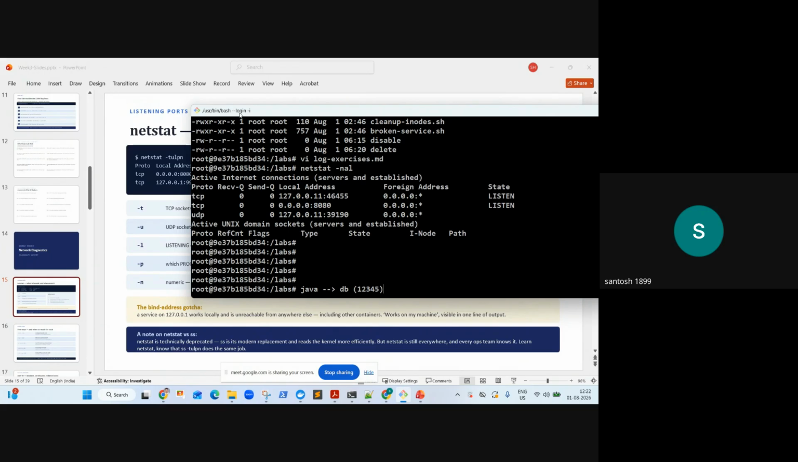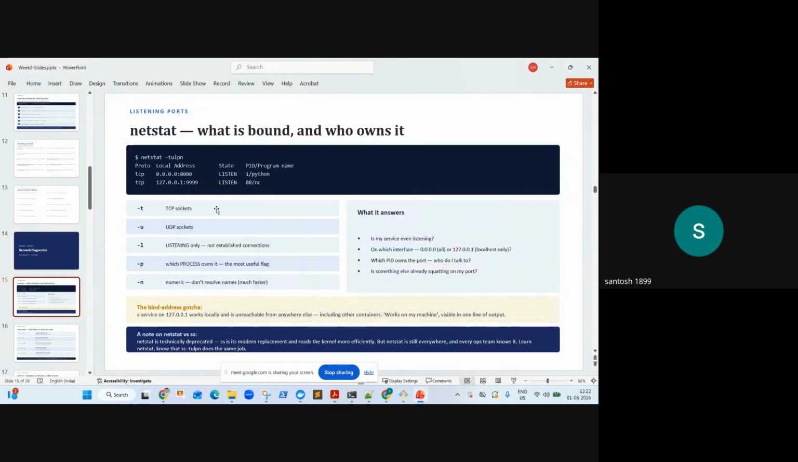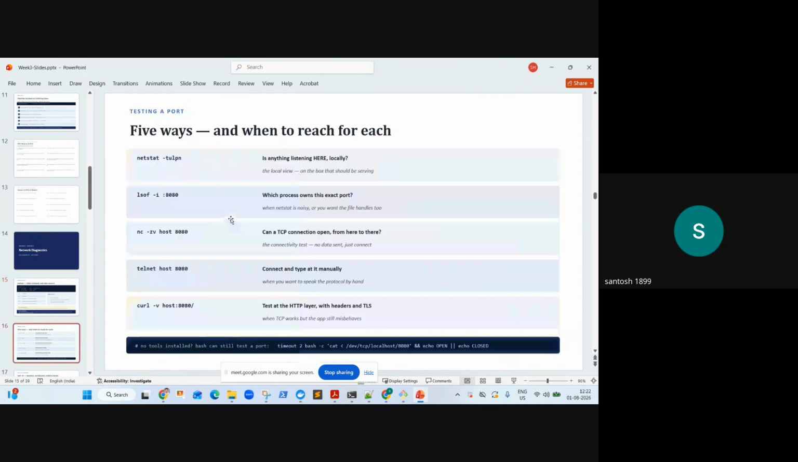Yeah, so we won't be going into much detail, but I will quickly go through what exactly the netstat command and the tulpn options mean. T stands for the TCP protocol, TCP sockets, and U shows us what protocols and sockets are being opened. But anyway, when you use netstat -nal, that will also give us the same result. These are some alternative commands that we can check along with netstat. We can use lsof, we can use telnet.